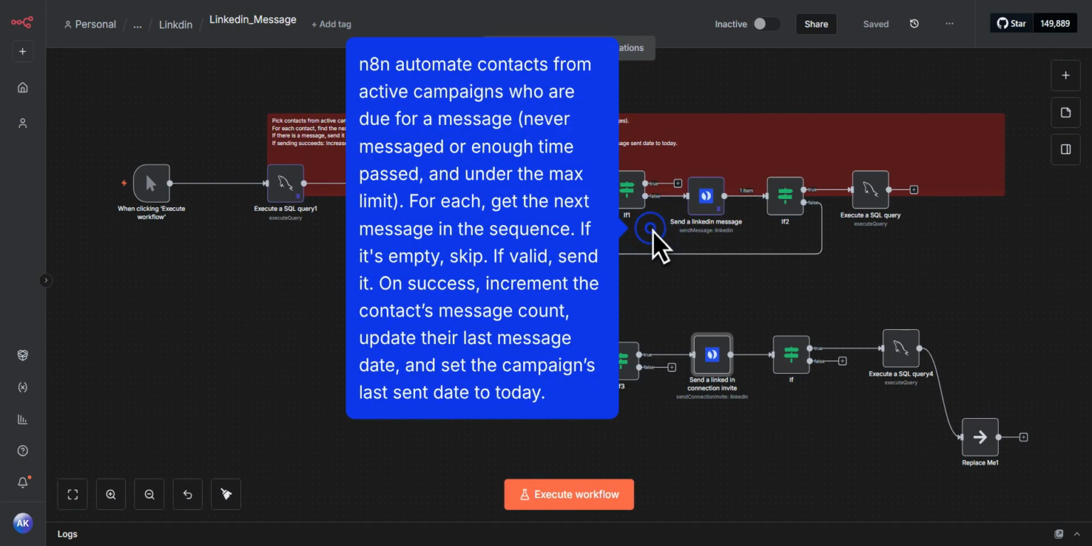n8n automates contacts from active campaigns who are due for a message: never messaged, or enough time has passed and under the max limit. For each, get the next message in the sequence. If it's empty, skip. If valid, send it. On success, increment the contact's message count, update their last message date, and set the campaign's last sent date to today.